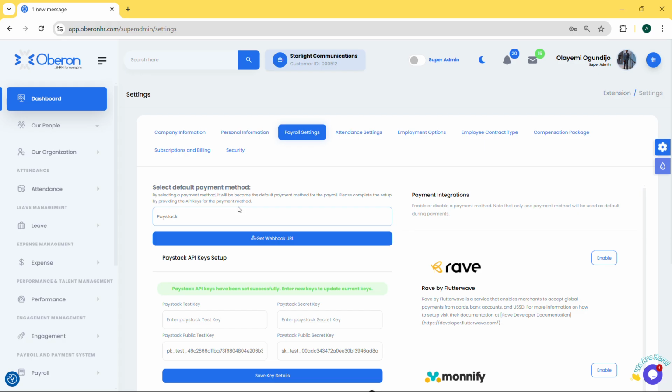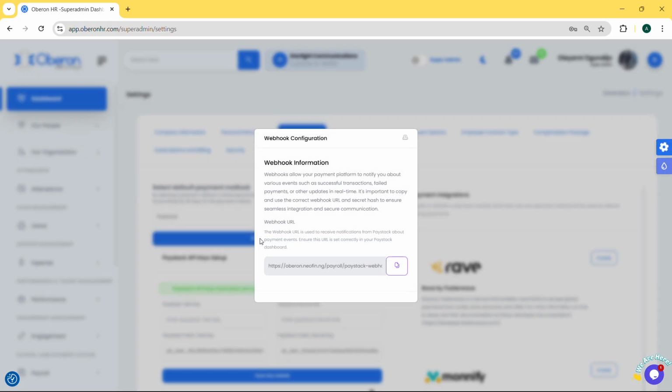Now on your Paystack account, what you need to do is navigate to your Paystack account. Under settings, you will click API and webhooks. Once you click API and webhooks, you would click on this section here to get the webhook URL. Once you copy this webhook URL, you would paste it on your Paystack account.